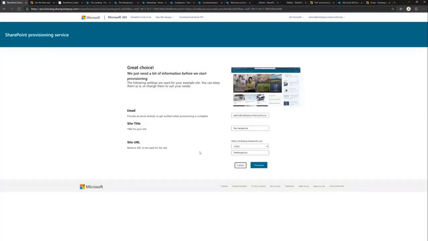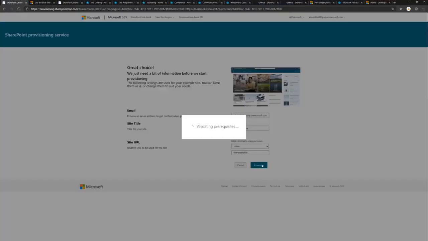Now, one thing to also notice right now, we have only tested this to work truly in English tenants. So if you have a non-English language tenant, that support is coming in the future. We need to make sure that it's working properly in non-English tenants as well. But again, nothing more than this, and you can provide an email address to get notified when the provisioning is completed. You could use your own address. In this case, I'm using the admin address of that particular tenant. So that's it. And clicking provision, it's going to validate the tenant prerequisites.